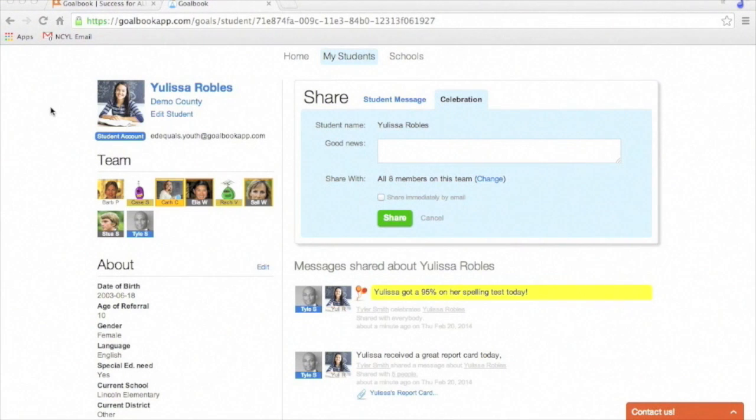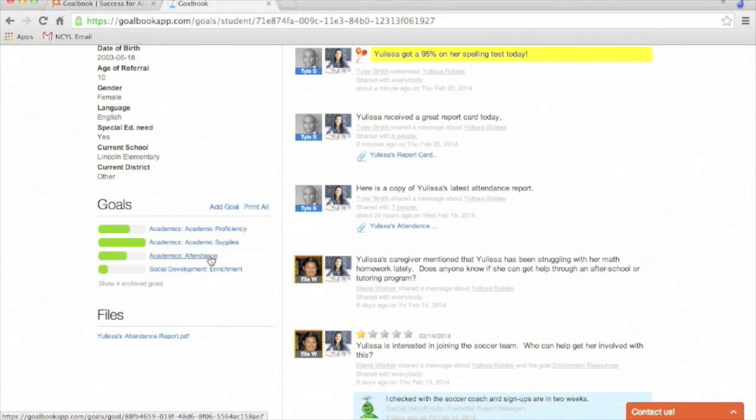The next feature we will look at together is the ability to store and update a student's educational goals. To see whether any goals have been set for your student, scroll down to the lower left of the student's team page. Look for the header that says Goals. Here we can see that Ulysses' team is working on 4 goals. To view a goal, click the description of the goal.